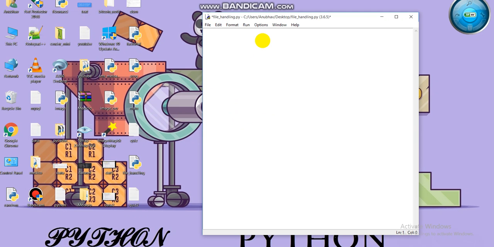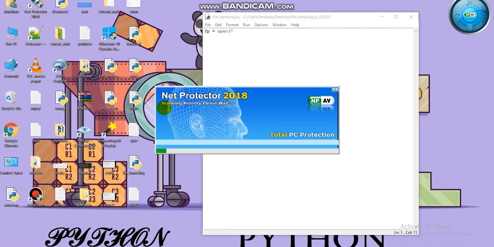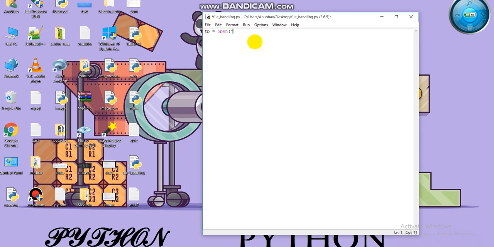First of all, I'm going to show you how to read a file. So fp equals open. This is a function which is used for opening a file. You can see the modes and the parameters which are used in this function. First I'm going to pass the file name, which is quiz2.txt, and another thing is the mode.